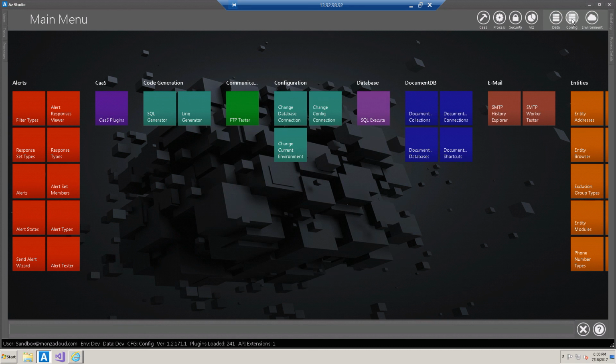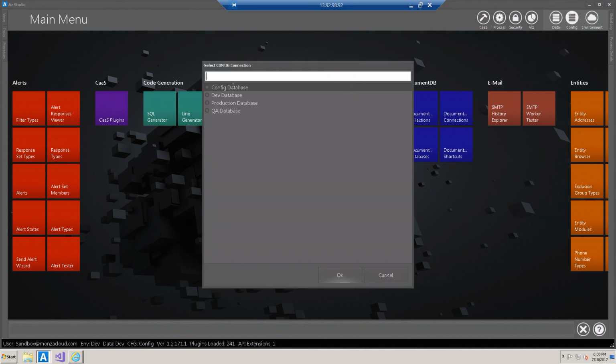The next button we have is configuration. Our configuration data source can be changed. So if you have multiple products or multiple configuration databases for, say, offshore group and onshore group, you can change where you're getting your configuration information. And that will also be immediately reflected in your UIX.